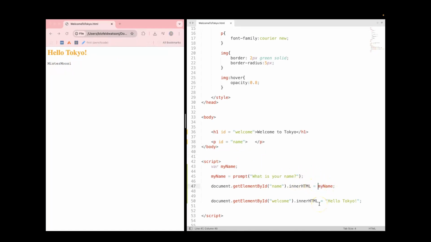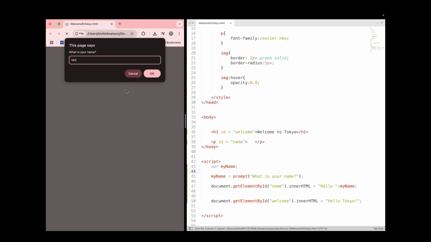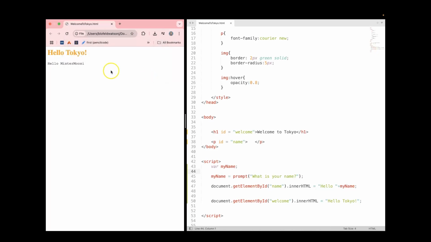Now if I want to make that into a sentence, let's see if I can make that into a sentence. I think it's plus. Let's see if that works. Let's do a space after the hello. Hello, Mr. Moosey. So let's save that and refresh the page. Hello, Mr. Moosey. So we can use the plus operator to fix data into a sentence.